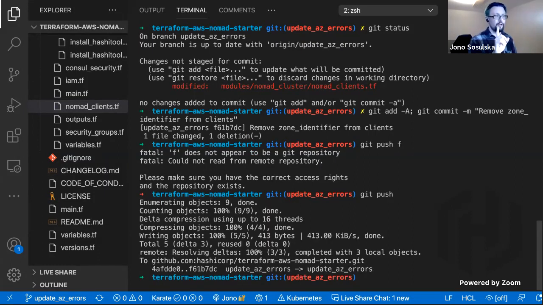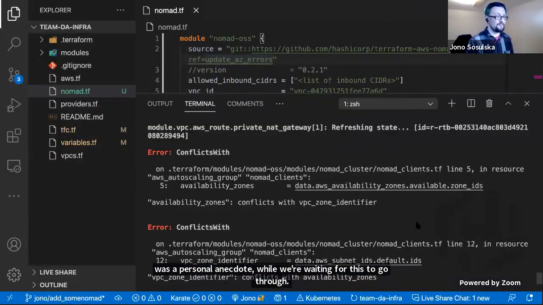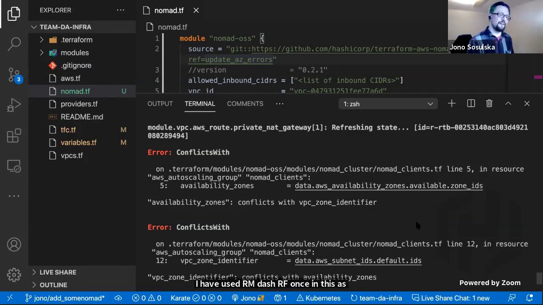I would also like to encourage folks to understand when -f is good to use and not so good to use. So this is a personal anecdote while we're waiting for this to go through. I have used rm -rf once in this, as well as git push -f. And in those instances, you want to understand the implications of what it is you're doing. For me personally, since I've isolated my work into a branch, I feel fine manipulating time and history within my own local branch to do pushes, rebases, things of that nature. I do not recommend it on shared branches, and in fact, many times there are going to be branch protections that keep you from force pushing to a shared branch like main or master.